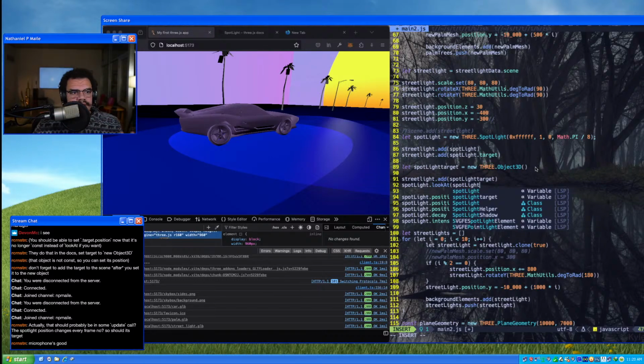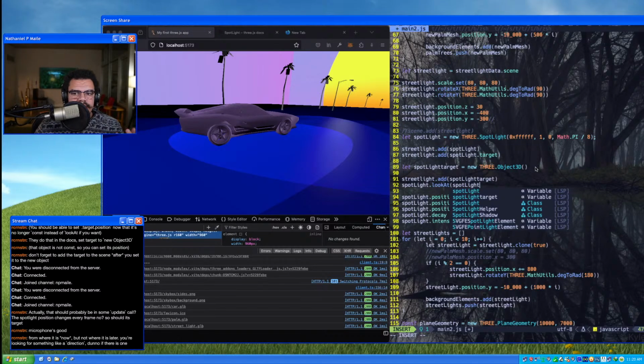Because I don't want to have another loop inside of my animate function that does it. From where it is now, but not where it is later. You're looking for something like a direction. Don't know if there's one. But I'm thinking if you point it towards something that is linked in its motion, you're right. Maybe it doesn't recalculate where it is later. So then that means I just have to, I guess, make an object.